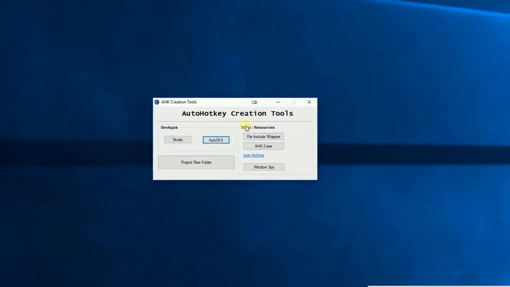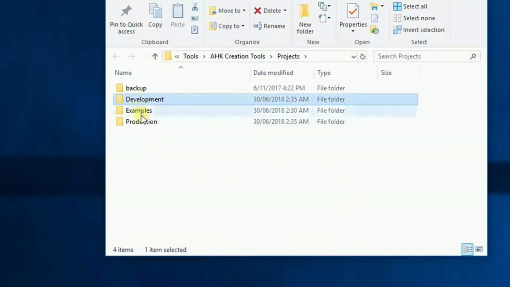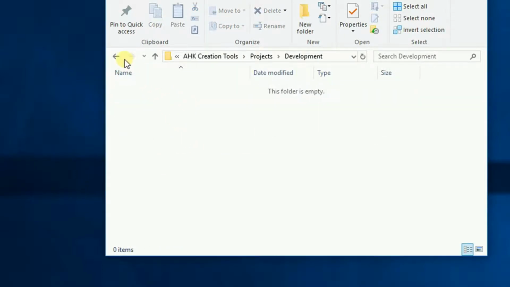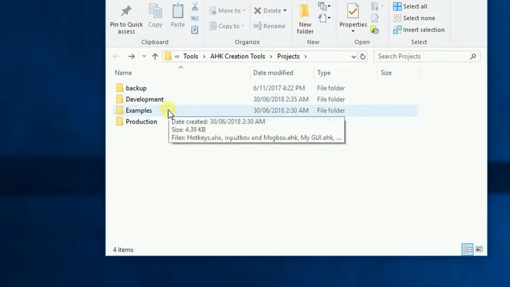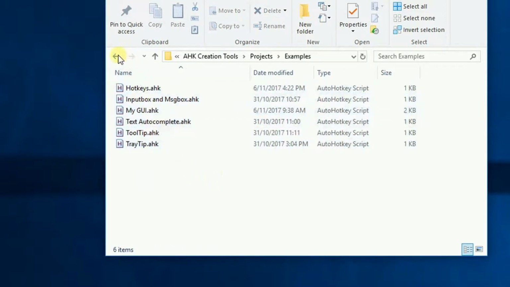Some other tools I use, so the DevApps area is just really my primary area to work in. And then below that, you've got the project files folder. This is where I will store things. So when I'm working on something, I'll put it into the development area. Once it's ready for production, I'll chuck it into the production folder. Now these are empty because I don't store my stuff in here. I store it in a different area, but you can use that. You can also find a few examples in here which might help some of you.